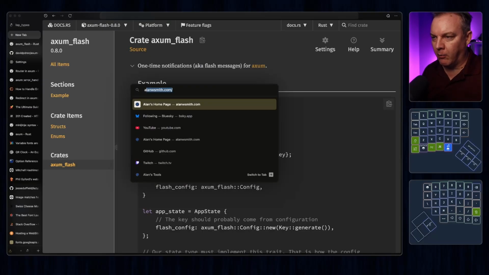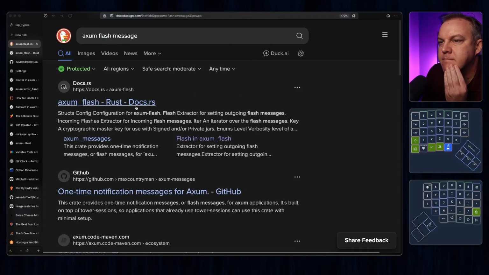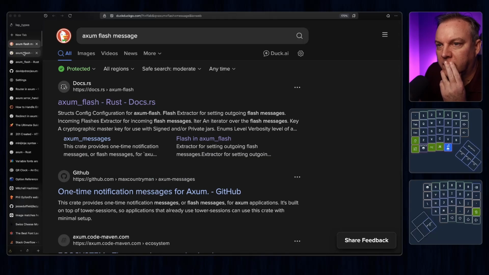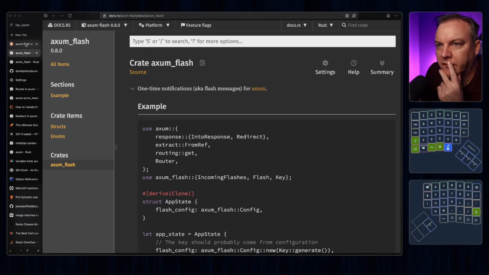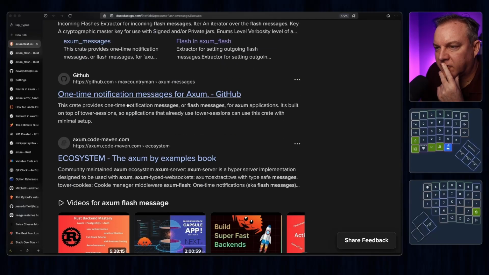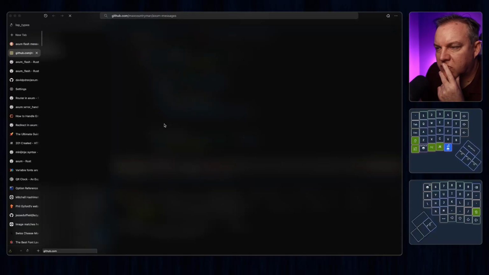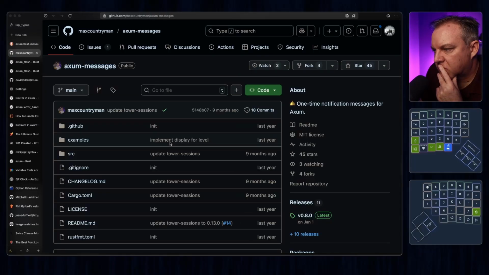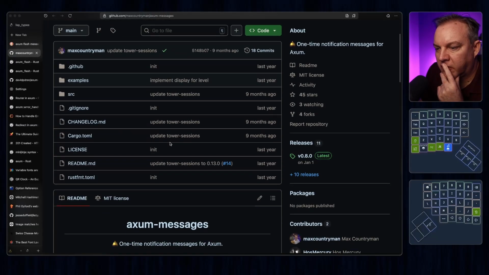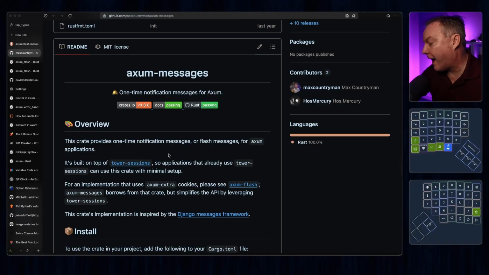That's a bummer. Axum Flash message. This is the one we were just on, which does not work. One-time notifications. Axum messages. Last year, 9 months ago. Okay, cool. Axum messages. One-time notification messages for Axum. This crate provides one-time notification messages or flash messages for Axum applications.